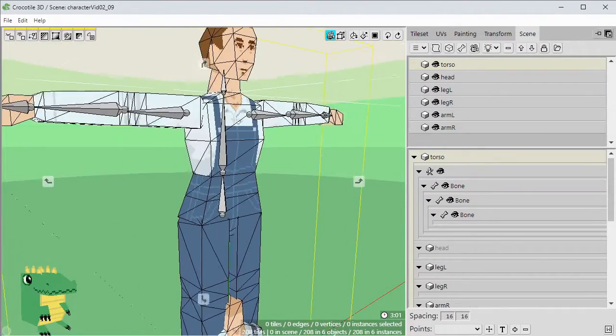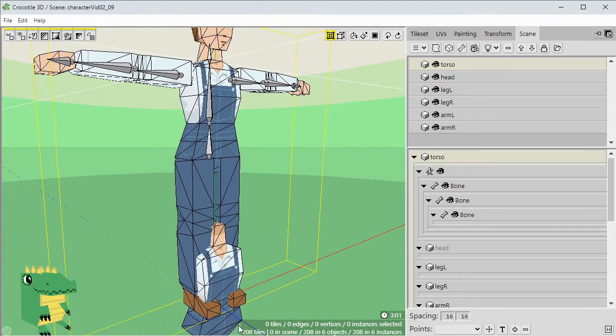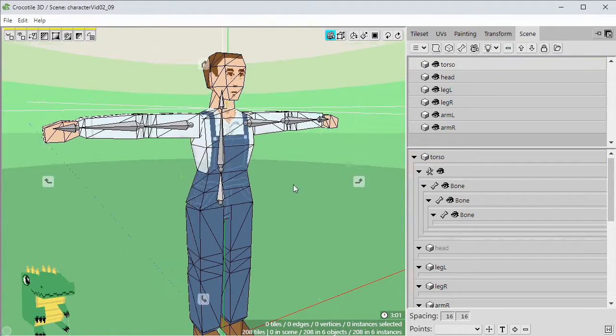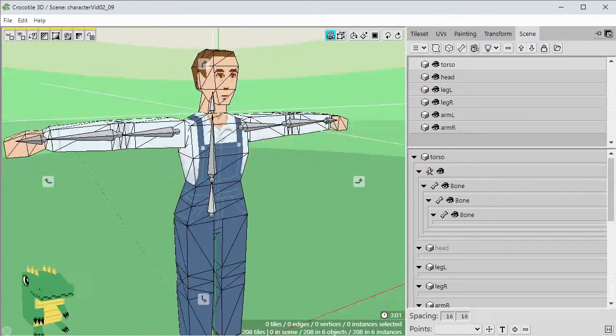When I have the bones for the torso settled, I exit Object Edit mode and restore the pose to the default state. Then I'll move on to the next object.